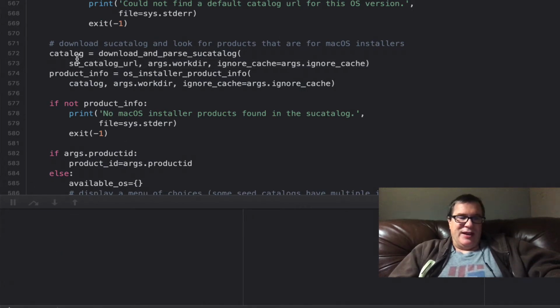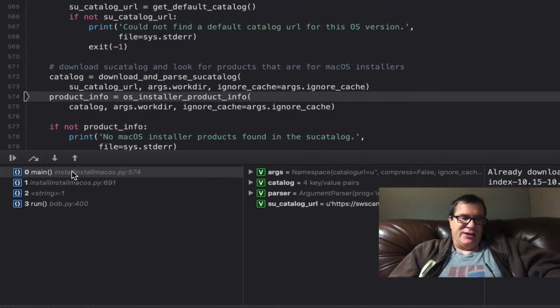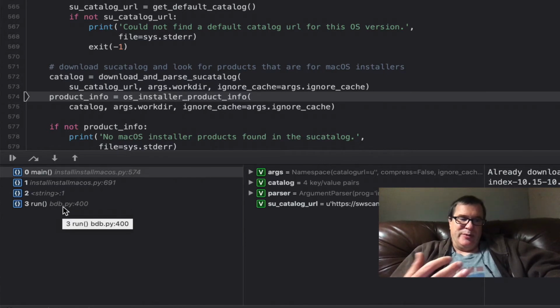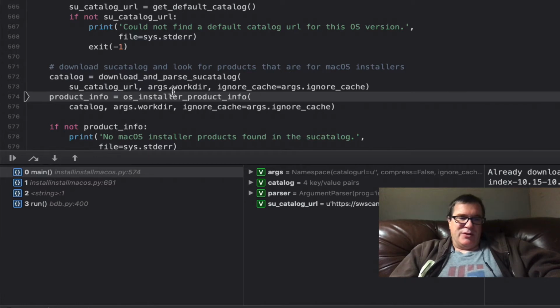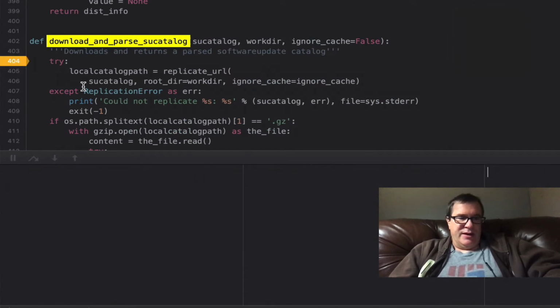You can also see that it allows you to look at the variables. So you can see here's the stack trace, which means that here's all the functions that are called. So this was called up by the Python, or actually the debugger, but it would normally be the Python language. And I'm in the main function. So if I were to set a breakpoint in, let's say, the download and parse catalog, let me do that. And I'll run it again.